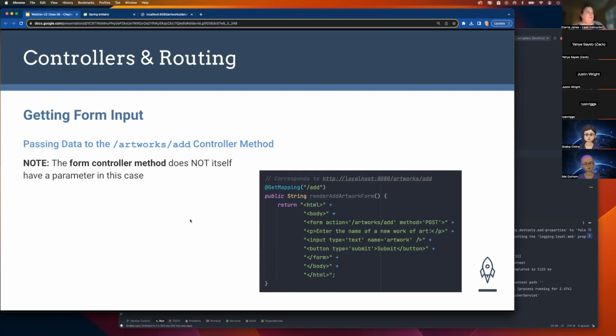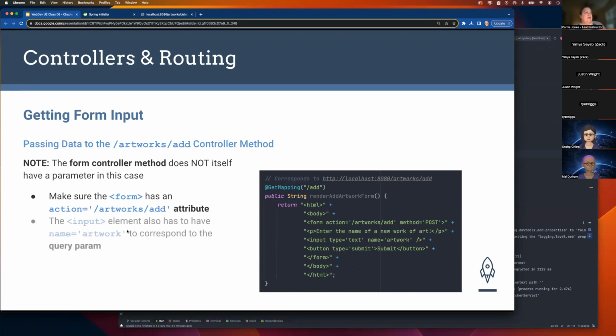And then, it doesn't have a parameter because we're just displaying the form in the first place. This is initially what they see when they go to this route. But you want to make sure the form has an action attribute and that you set it to the path where you want the user to be sent to when they hit the submit button. That's important. And then the input element is going to need to have a name, and that name has to correspond with whatever the query param is going to be in the other method where you're receiving the query parameter.